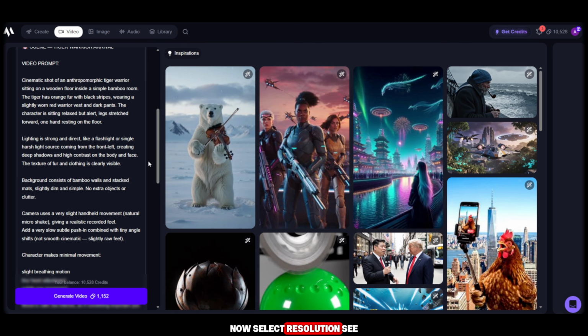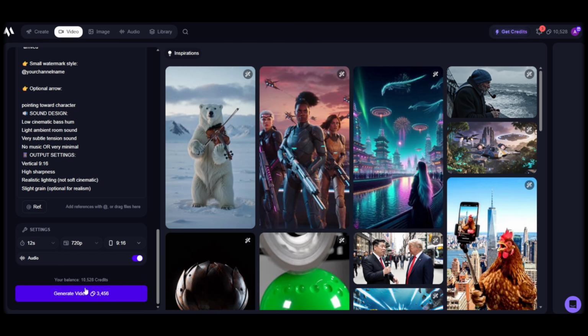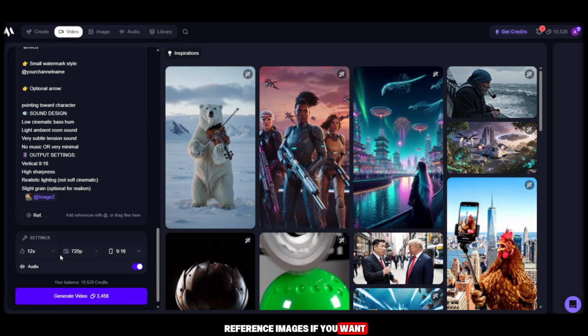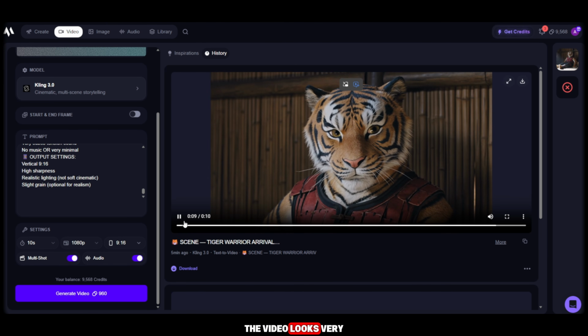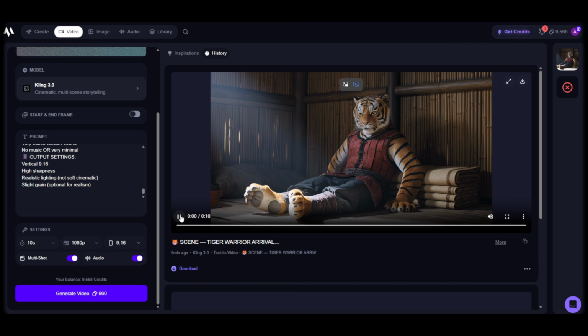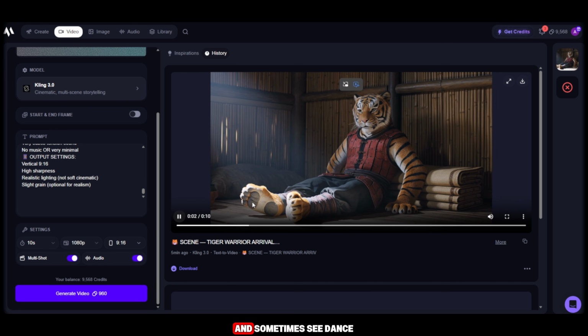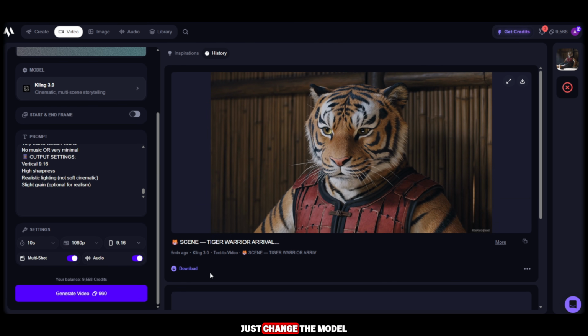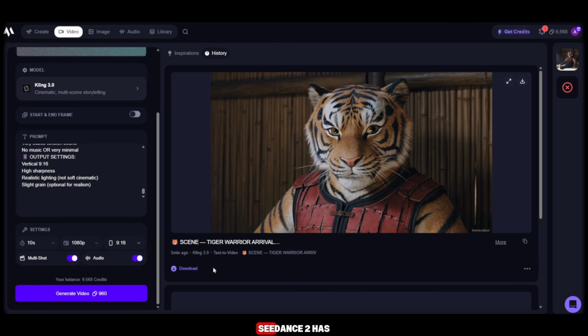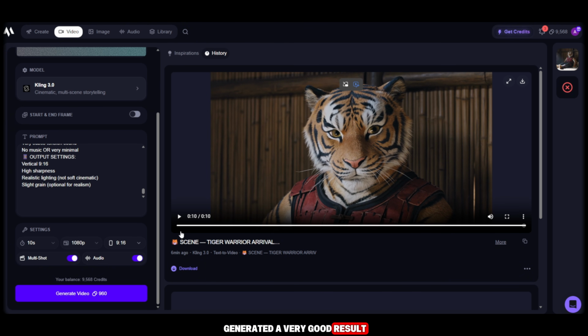Now select resolution. Seedance supports around set duration, for example 12 seconds. Select aspect ratio, choose quality, and click Generate. You can also add reference images if you want. Now generation will start. After a few seconds, your video will be ready. Now you can see, the video looks very professional and beautiful. Sometimes it feels a bit conceptual, and sometimes Seedance 2 may fail, but the solution is simple. Just change the model. Still, as you can see, Seedance 2 has generated a very good result.